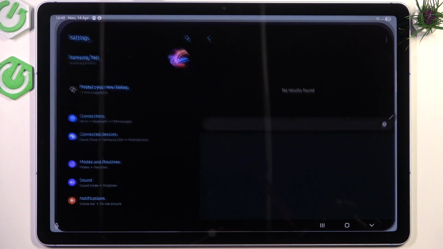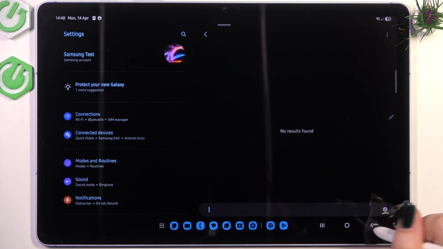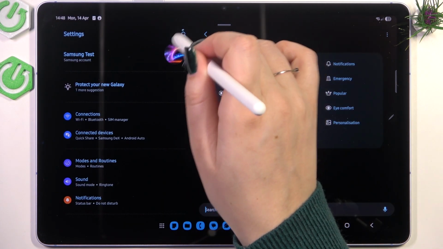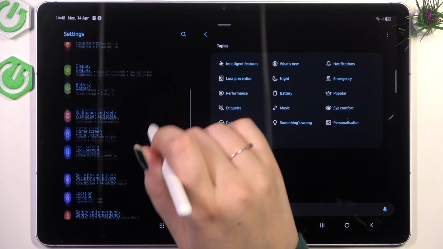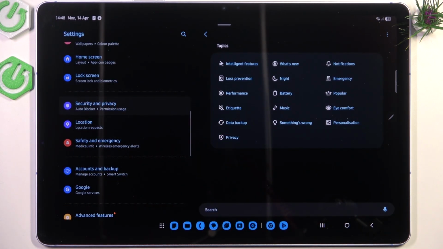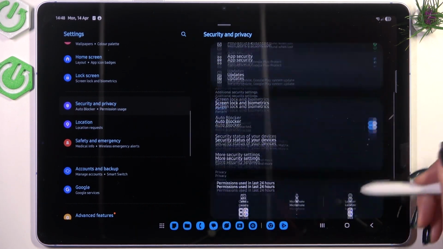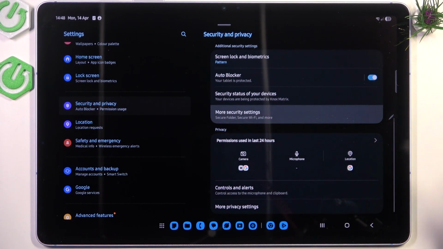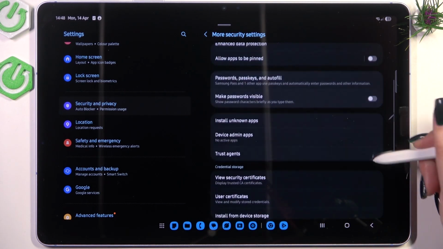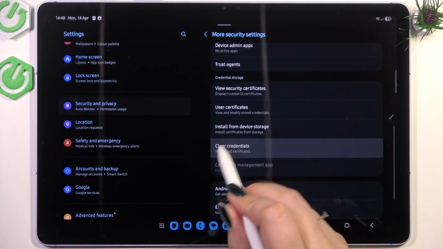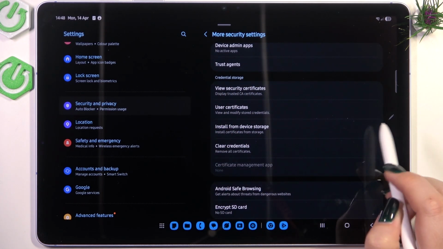So let's start with opening the settings, and here in this left section we have to scroll and find security and privacy. Then let's scroll down and find more security settings. Scroll down again and localize this clear credentials option in the credential storage section.